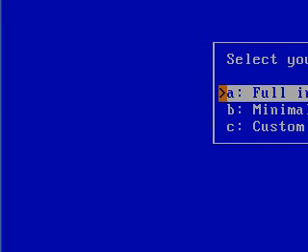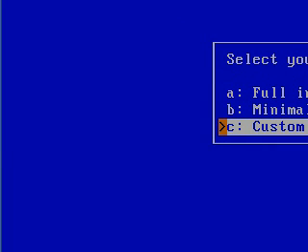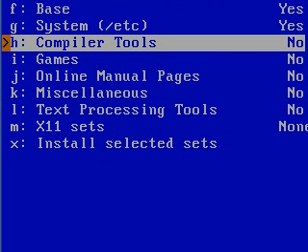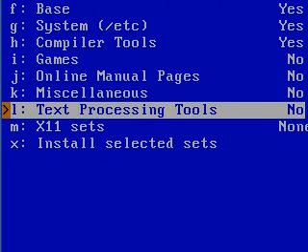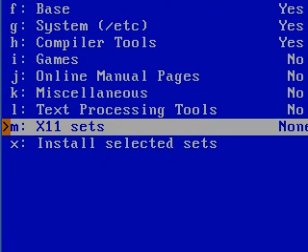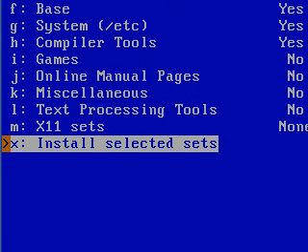Here we select which disk we would like to use. There's only one on this system, so we will just use it. The next step is to select which install we'd like. We'd like to customize, so we save time. We will take the compiler tools so that we can make some software, and we'll make sure that X is not included because we're trying to save time, so we'll install just the bare minimum here.